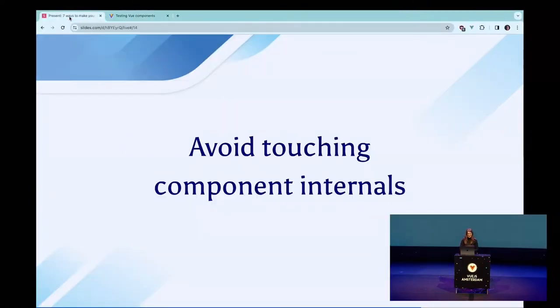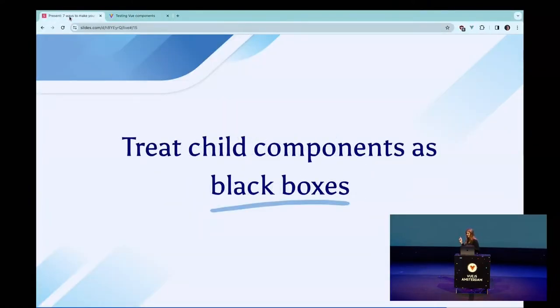And this one is quite a holy war, because there is a whole testing ideology, I think mostly promoted by Kent C. Dodds, where you test the whole tree, and it has its own point, and that's amazingly good. However, I prefer to treat my component tests as isolated units. That's why we're treating child components as black boxes. We don't know what's there.